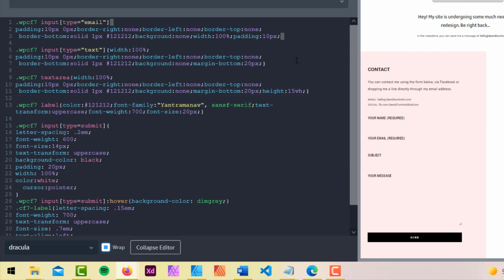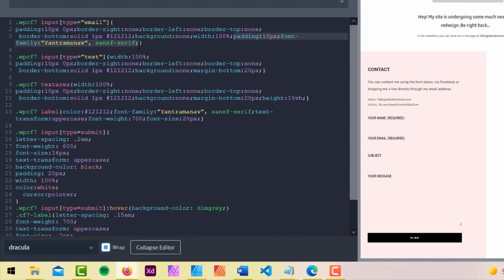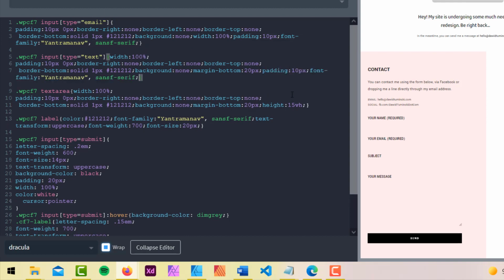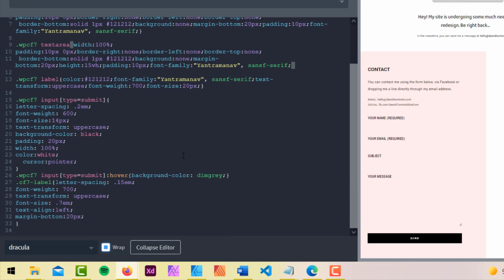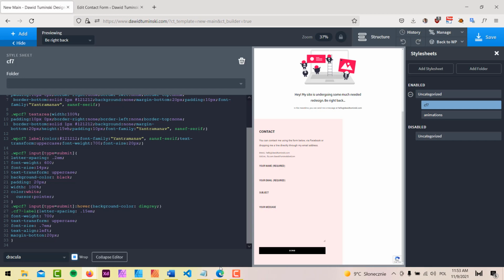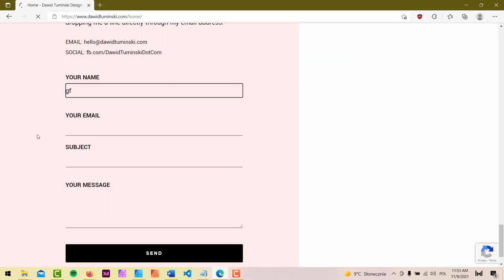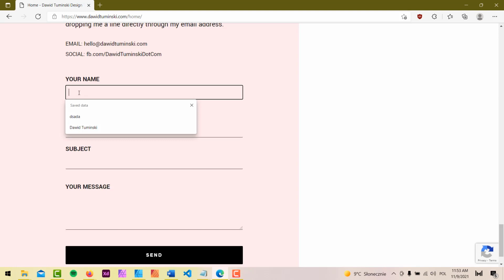And I'm just going to paste that in. And then we can just simply grab all of this and paste it. So we got the email. So now the text and the text area. There we go. We can also do the same thing for the submit button, so the send button right here. But before we do that, I'm just going to save that and see what it looks like right now, if it looks any better. So as you can see, we got some padding right here, and our font is set to what we really want it to be.